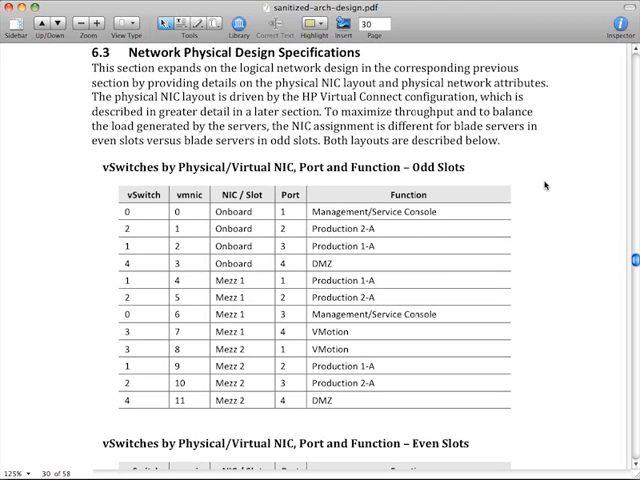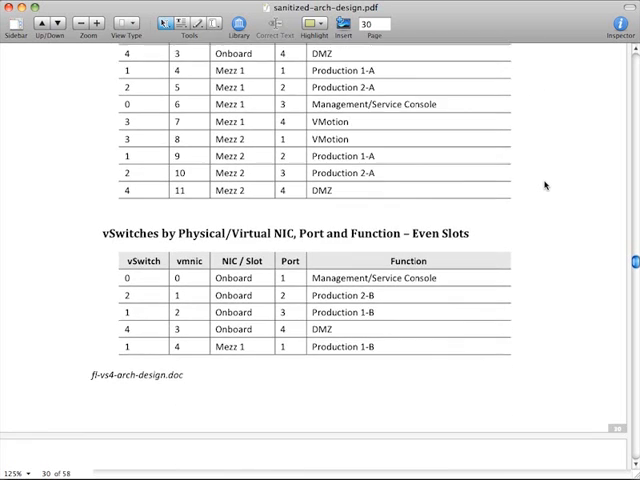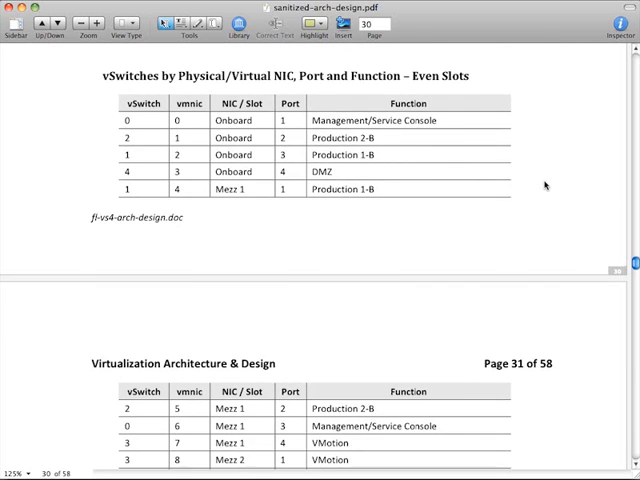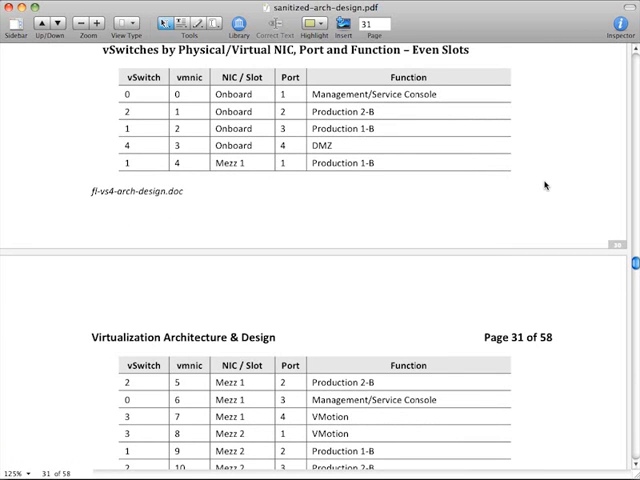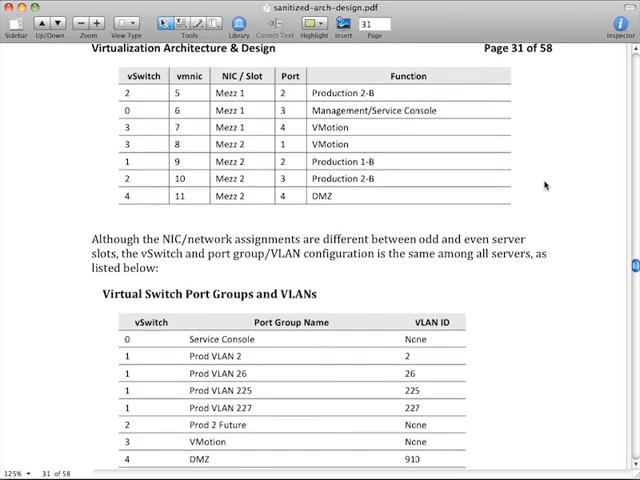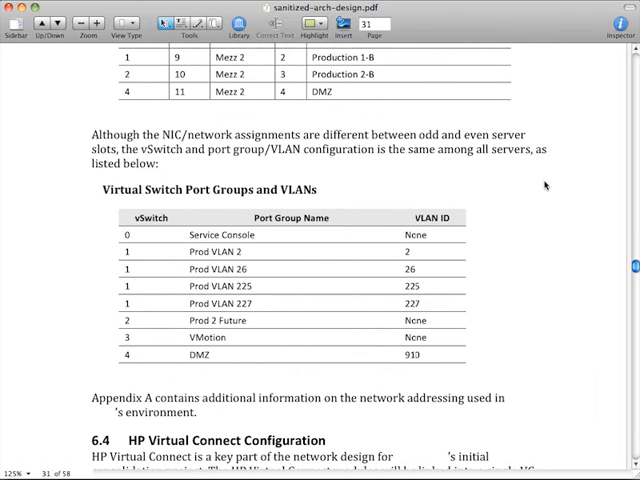So here we have the virtual switches, and which adapters, physical NICs, and which ports are being used, both in the odd slots within the blade chassis, so slots 1, 3, 5, 7, and then a similar table describing how they're assigned in the even slots, so 2, 4, 6, 8. Then we provide the specific port groups and the VLAN IDs that are used.